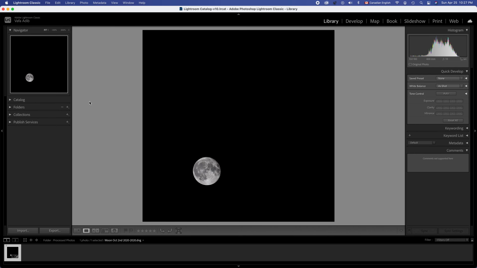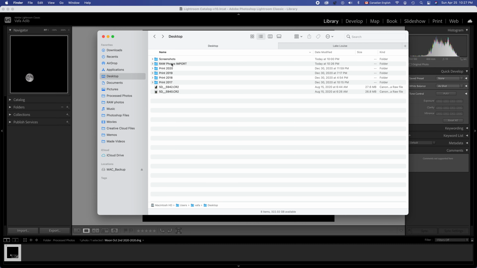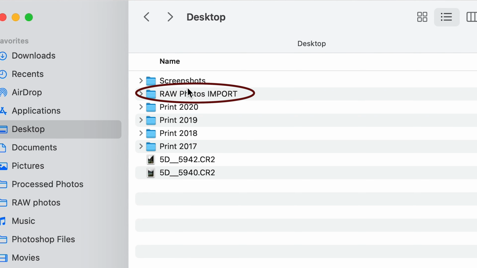There are many different ways to import photos, but this is an easy and quick way to add a folder to your Lightroom library containing your photos. In this scenario, I'm going to add the raw photos import folder. This folder is on my desktop and contains 2 photos.